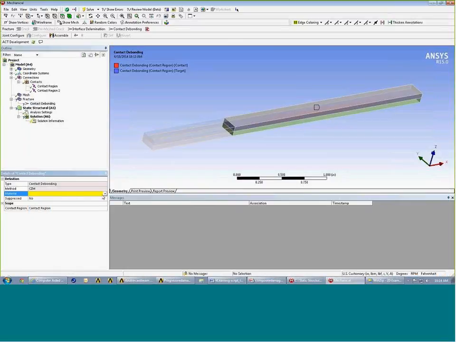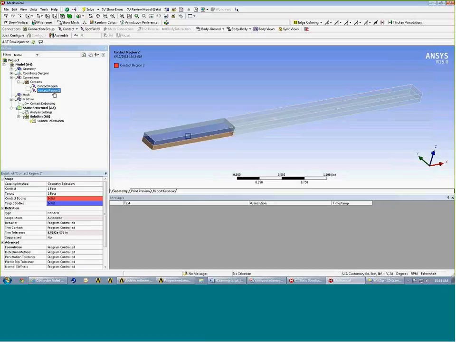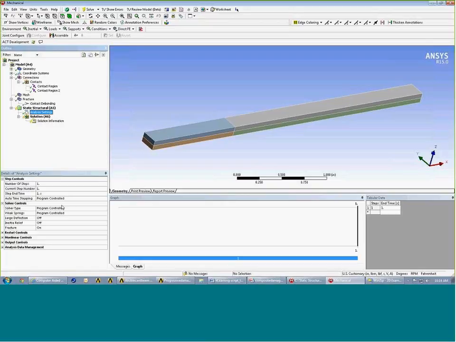Now I can choose here my contact debonding material, and that's really all there would be to do. Actually, that's not all. I want to make sure that this region is not bonded. I would want to make that frictionless. And then I would go ahead, and of course I'd have to set this up as a nonlinear problem, set up automatic time stepping, turn on large deflection, and I can run it and see this debond.